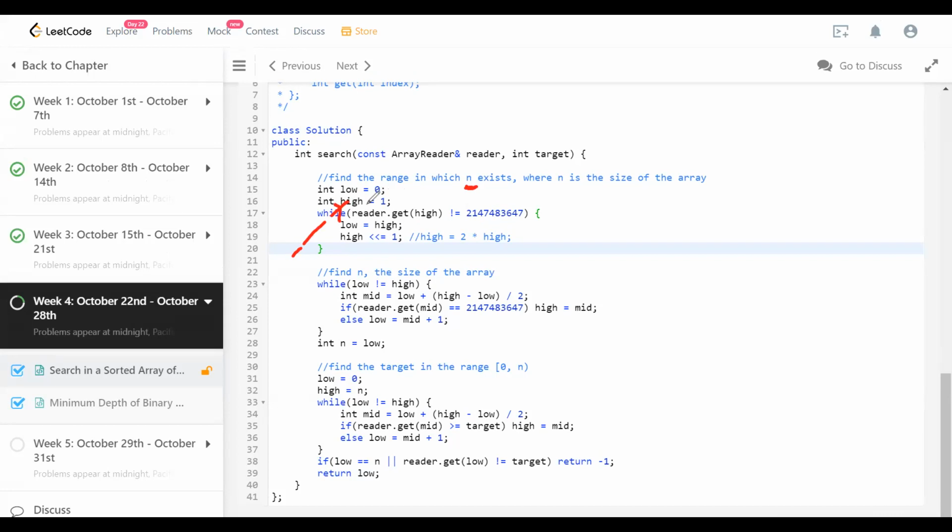So how do we do that? Every time we check whether high is pointing to that n or more. As long as it is not pointing to that, I'm going to keep incrementing it. But I don't increment linearly, I double it. This is a way of doubling the high value. It's as good as multiplying by 2. I'm just left shifting by 1 bit.